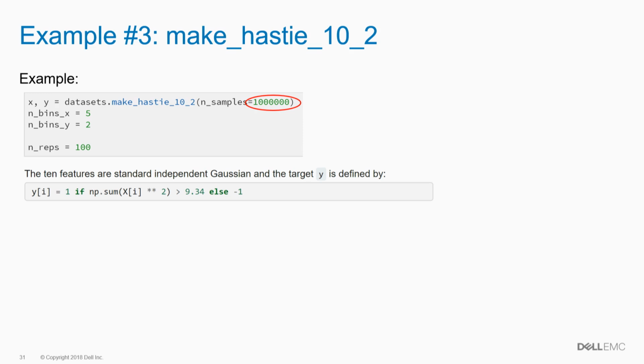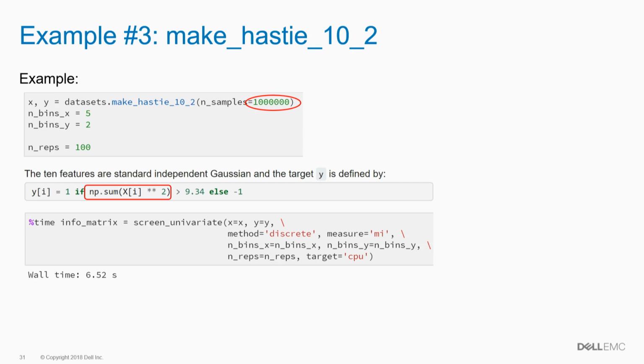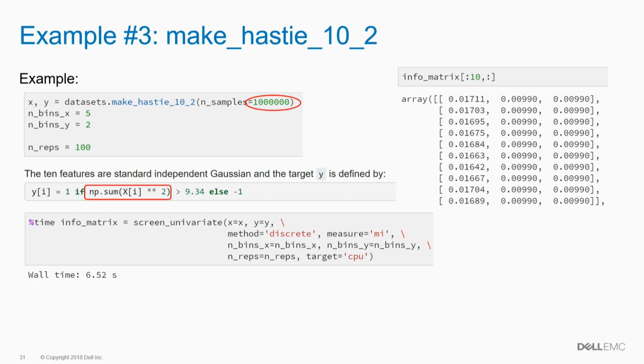If you notice on this run, what should be happening here? The dependent variable is based on the sum of all of the independent variables. So if this works, everything should show up as being relevant. All the features should evaluate as relevant when compared to the dependent variable. How long does that take? 6.52 seconds. So again, a million observations, only 10 variables, still pretty quick. And the results that we get absolutely do show what should be the case.